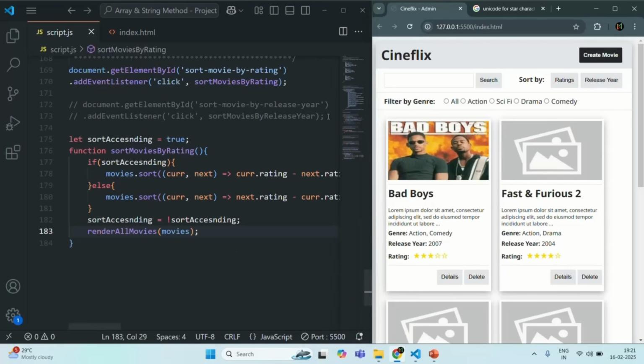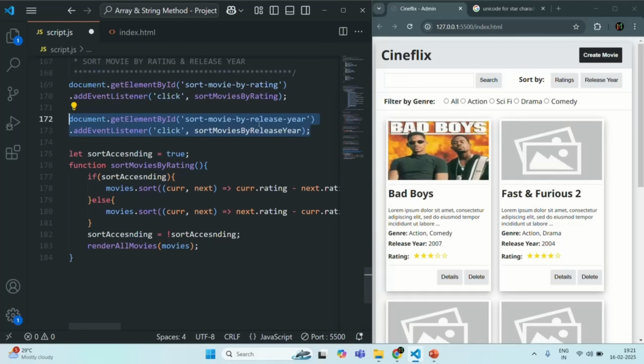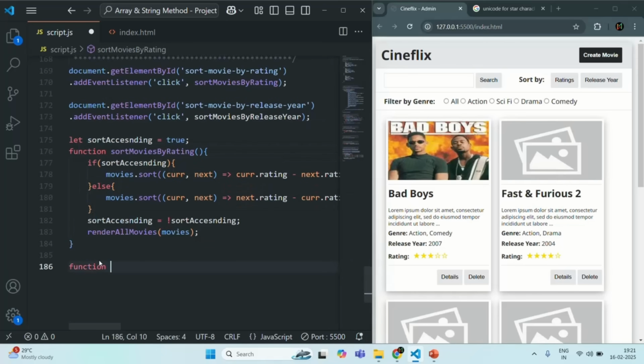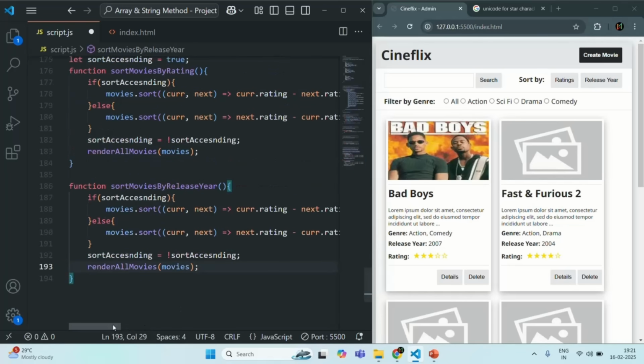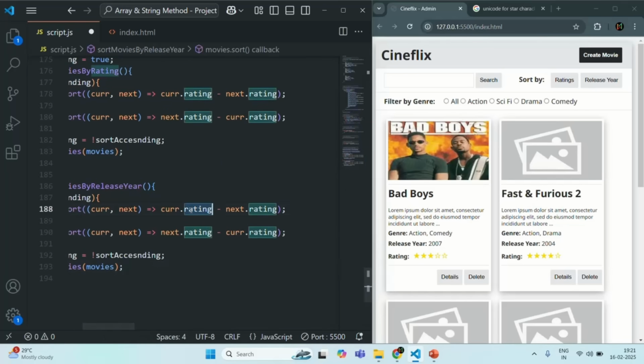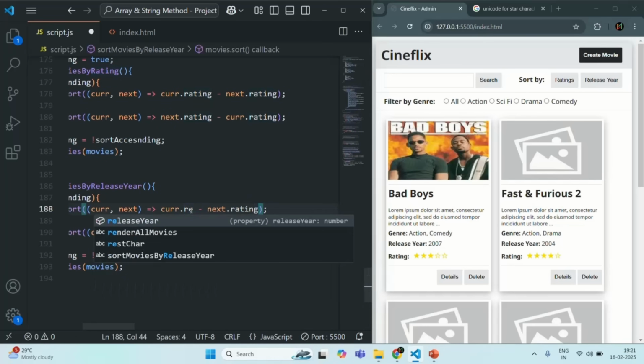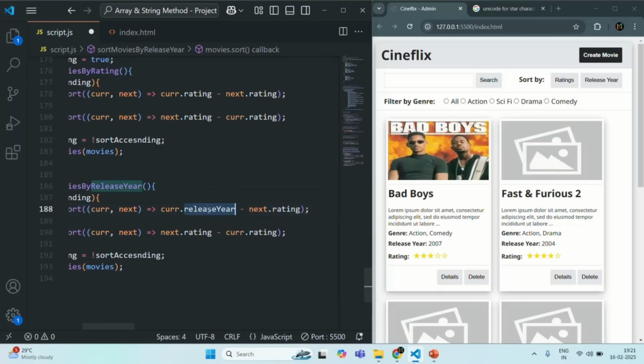Now let's do the same thing for sorting the movies by release year. Let me comment this line, and now we are going to create this function. For that I'm going to use function syntax, and inside this function we are going to write the same logic. The only thing we are going to change is the field name. Here we want to sort by release year, so we are going to use the releaseYear property of the movie object. The rest of the things will remain the same.